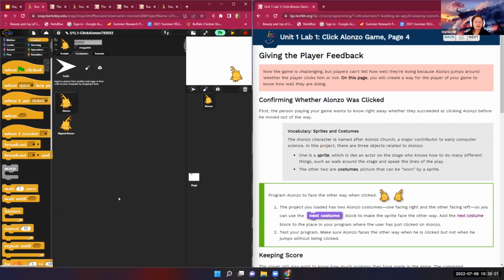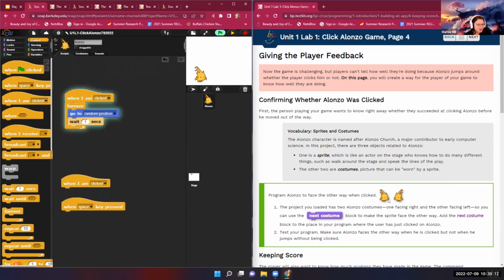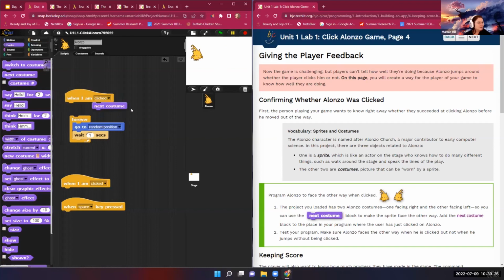But they've already created it. And since this is the first thing you're going to be doing with your students, you don't worry about that. So you'll notice we have 2 costumes. They don't even talk about going into the costumes. They just talk about doing the next costume. I'm going to pull this out of the forever and stop it. All right, so we're going to click on the looks tab and click next costume.